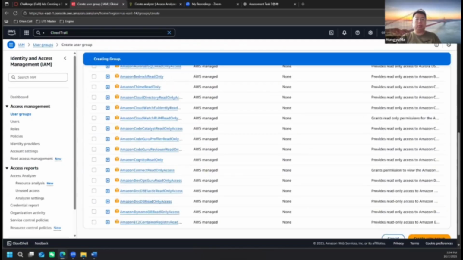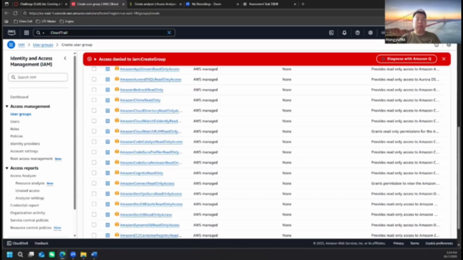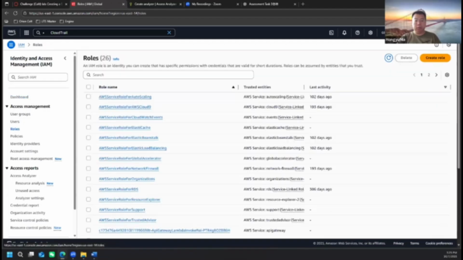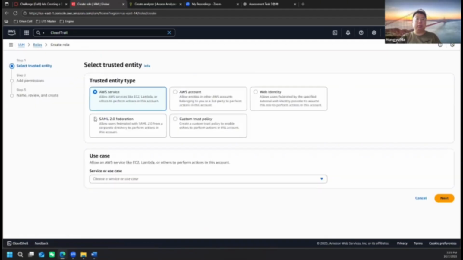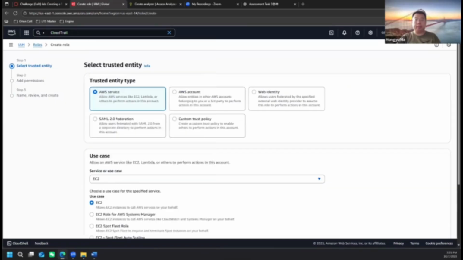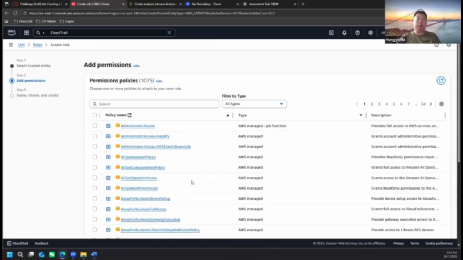The next step is about roles. Roles are different from users. They are not tied to specific individuals, but are temporary identities that AWS services or external entities can assume. For example, an EC2 instance can assume a role to access an S3 bucket without storing permanent access keys. Here I navigate to IAM and Roles, create role, select AWS service and EC2, and attach a least-privilege S3 read policy. In real environments, this allows EC2 instances to access S3 securely without manual key management.